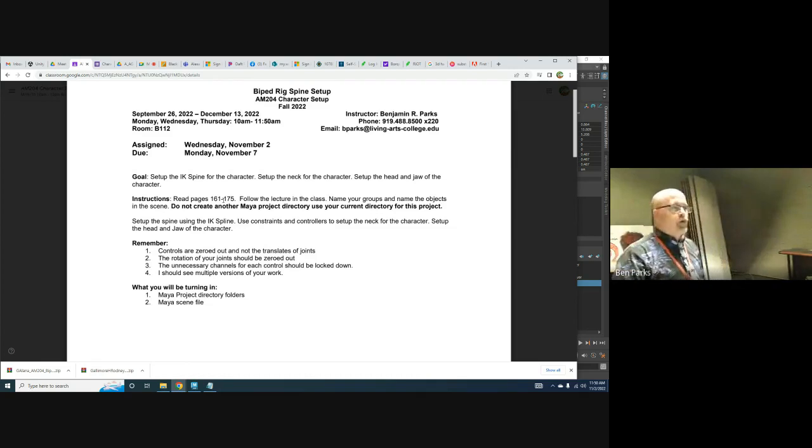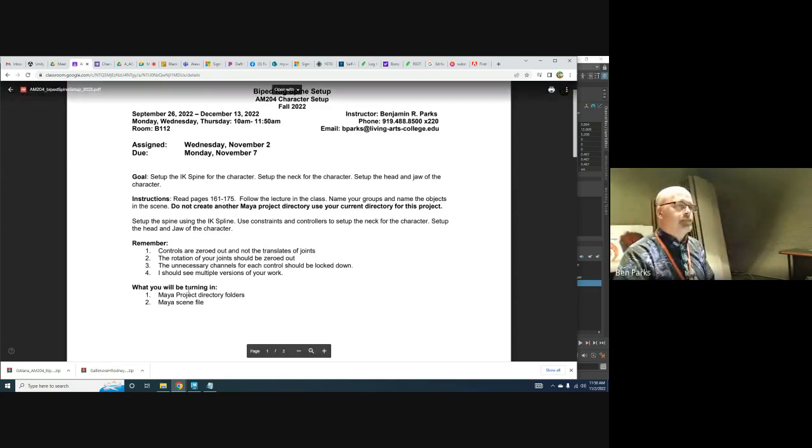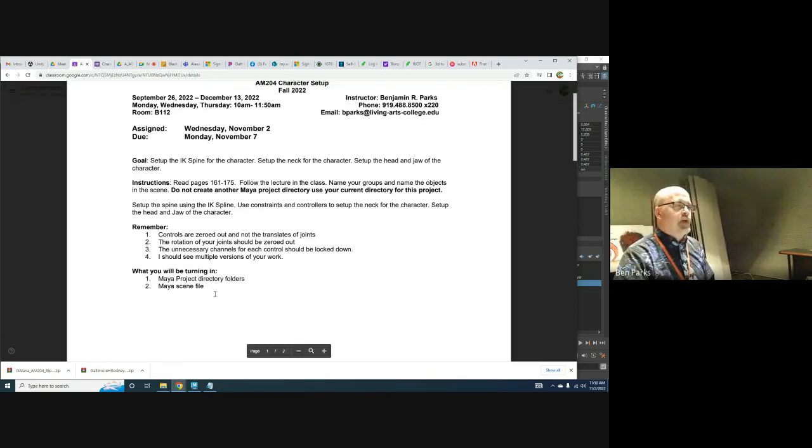So remember, controls are zeroed out, not the translates of the joint. The rotation of your joints should be zeroed out. That should already have been checked, okay? The unnecessary channels for each control should be locked down. There should be multiple versions of your work. Project directory folders, scene files in the scenes folder.